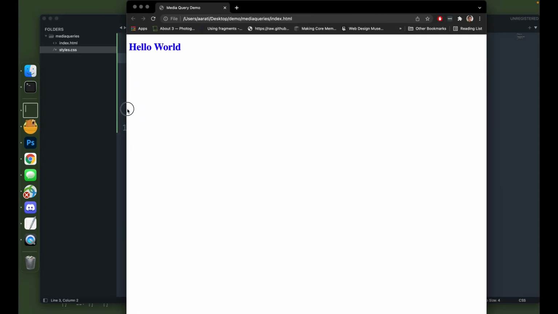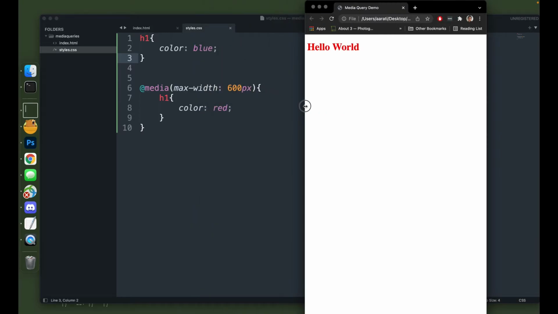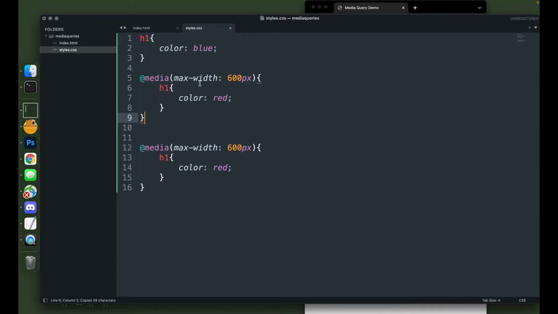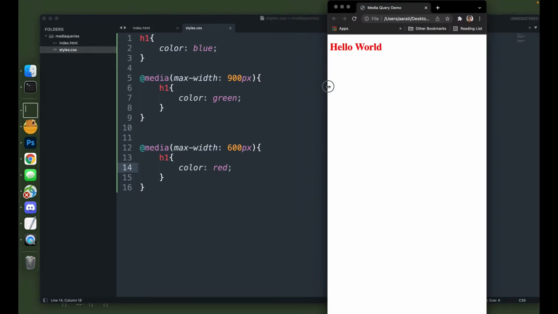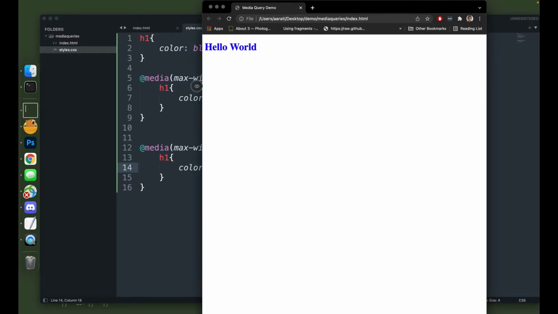Now you can have multiple media queries and they kind of waterfall, so to speak. So for example, let me put a media query above this one. Let's say I want it to change to green first and then to red. So maybe when it's at like 900 pixels wide, it'll change to green. And then when it gets to 600, it'll change to red. So let's see if I wrote that right. Okay, so we're less than 600, so it's red. Now it's green. And then when I get to 900, it'll be blue.